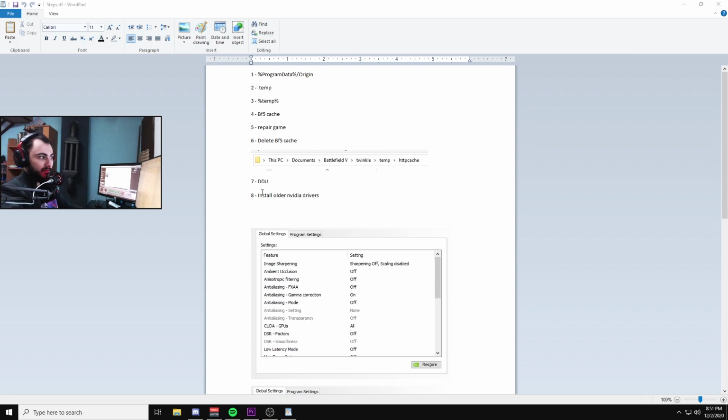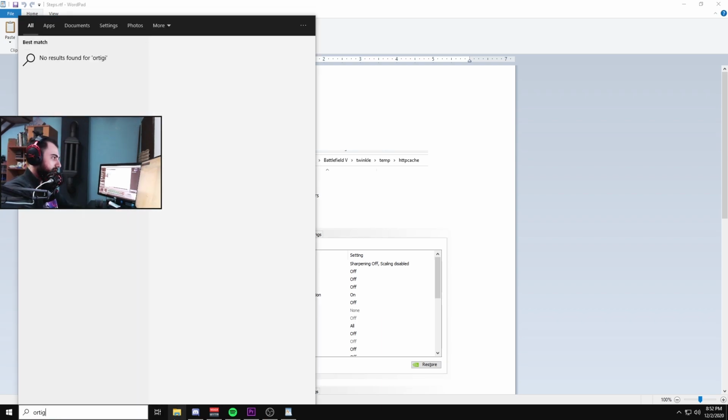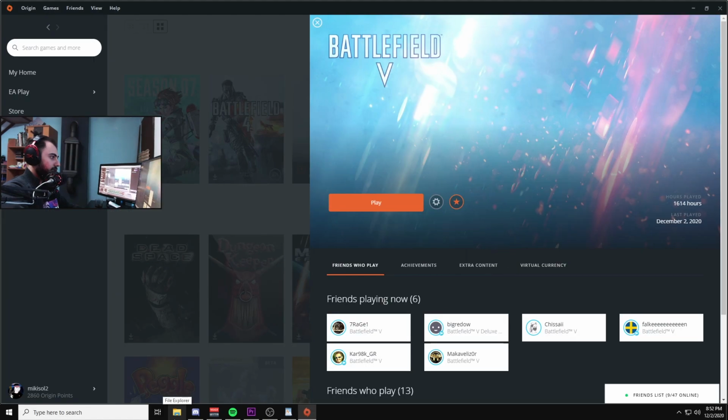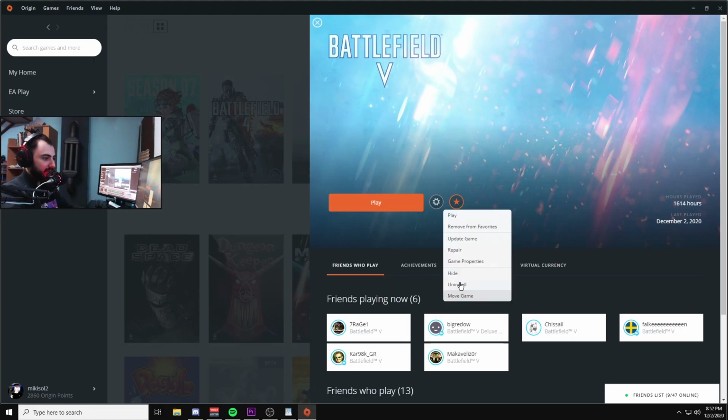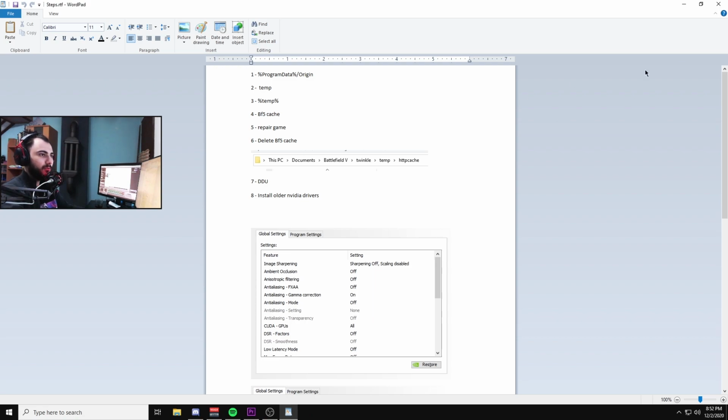I personally didn't need to pre-load all the maps again, like it used to happen some time before, when you reinstall the game. This time it wasn't required, so I don't know, you might have to, but it's definitely worth it. Repair game: you basically go to Origin, settings, game properties, repair game, you press that, it's gonna repair your game, install some files that may be corrupt.